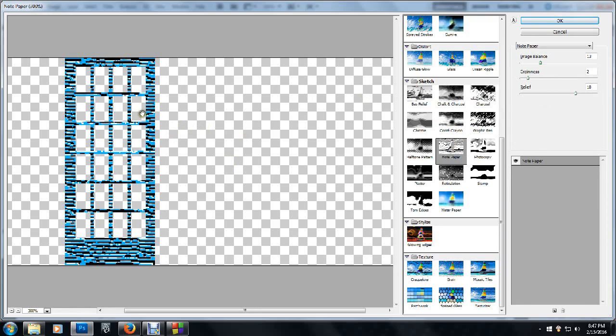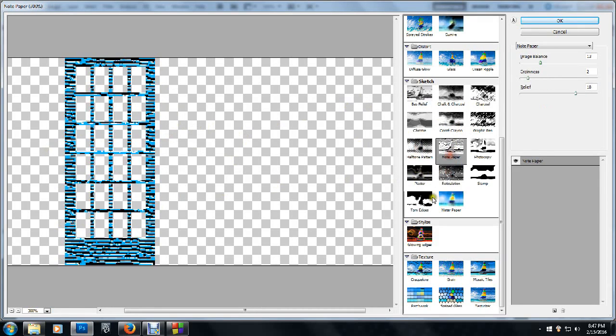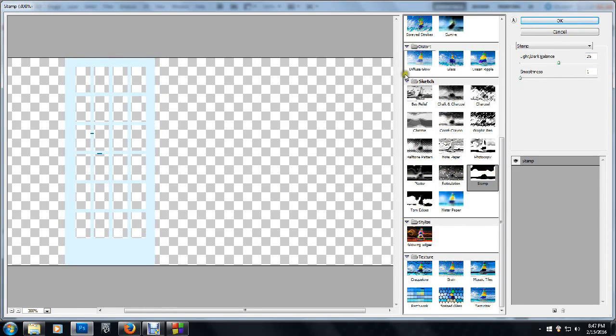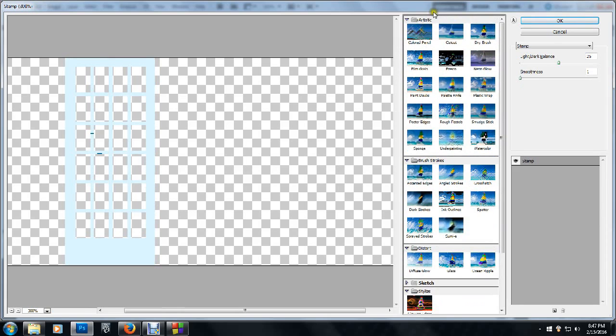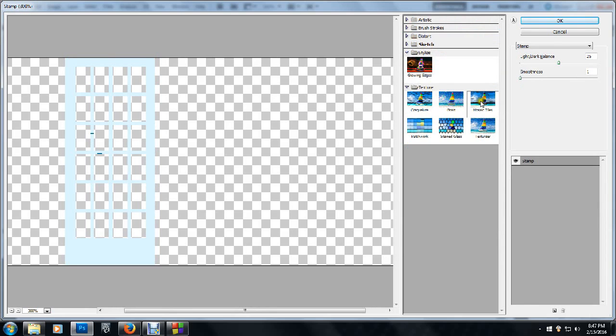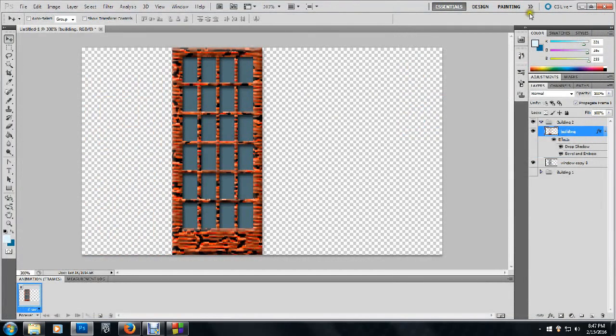Now, this blends between 2 different colors. So if you get something like this, you can always go ahead and use your blending modes to kind of get your color back. I'm going to go ahead and stick with this one. Okay. Hit OK.